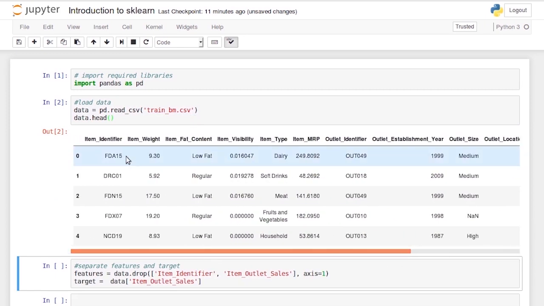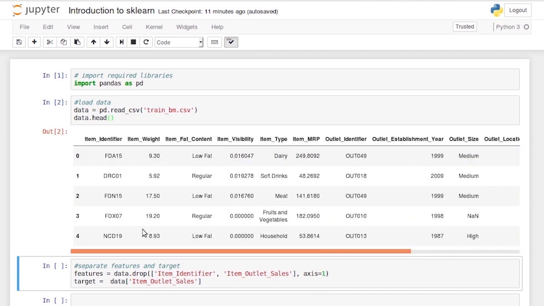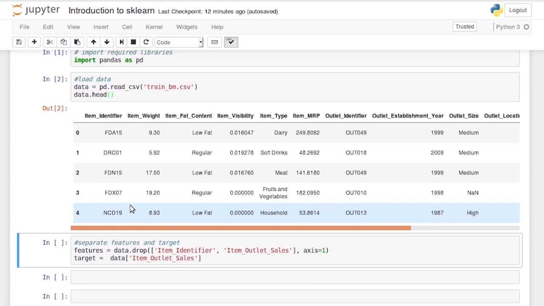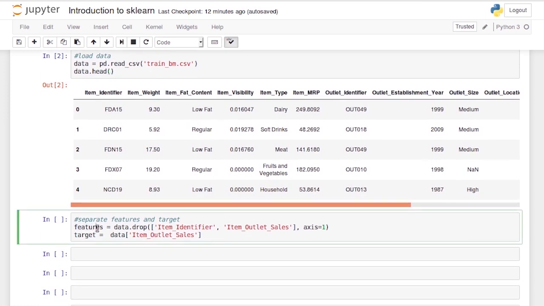As you can see, we have the features: item weight, item fat content, visibility, item type, MRP, and so on. And we have the target variable, item outlet sales. Now, before we train the model, we need to tell the model that these are my features and this is my target variable. So we need to store them in two different variables. I'm using features here to store all my features and target here to store the item outlet sales.